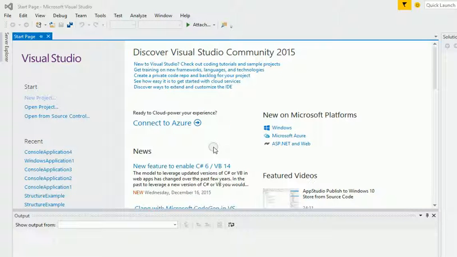Hello everyone, I will show some examples in VB.NET. Here's the first example I will show: the accumulated value.